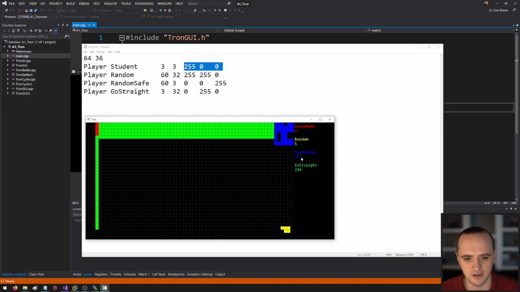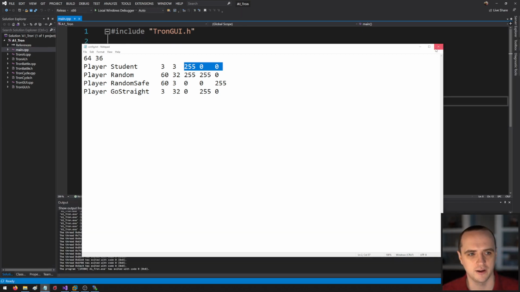Similarly, if we want to see, okay, what's random safe doing? Well, random safe looks like it's over here somewhere. So random safe starts at 60 in the X direction and 3 in the Y direction. And it is RGB 0, 0, 255. So the B is the only thing with a value, so it's blue. Okay, so that's what the config file does, and that's why we include it.